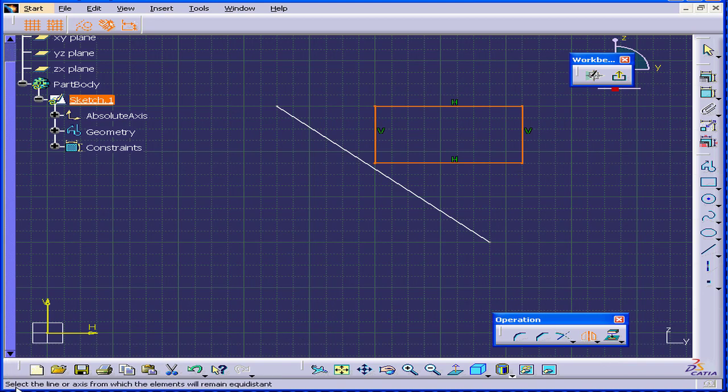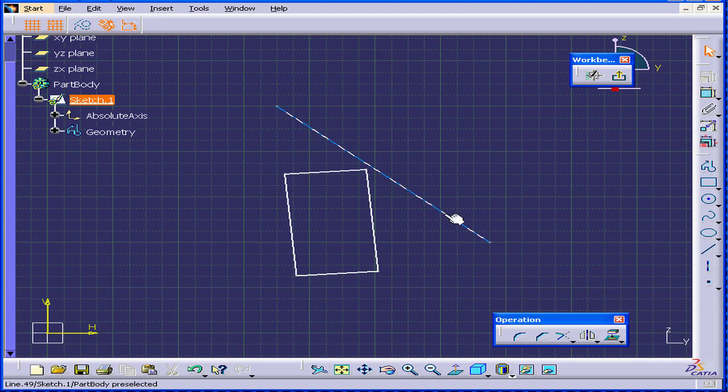In the information corner, we see the message, "Select the line or axis from which the elements will remain equidistant." I'll select this line. As you can see, the rectangle jumped symmetrically across the line. Click Undo.